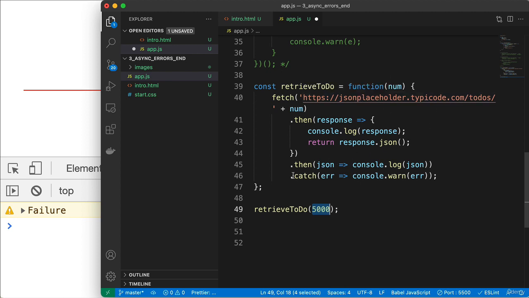Now notice I have a catch method. Is it going to grab that HTTP error and do a console.warn for it? Let's go ahead and see what happens. I save that.